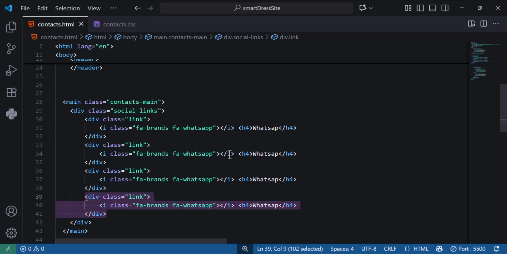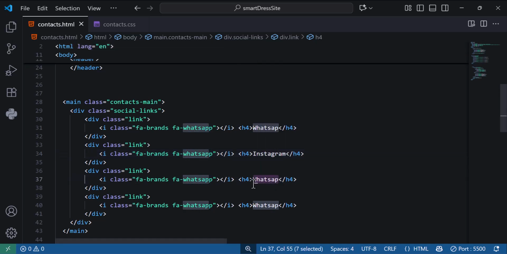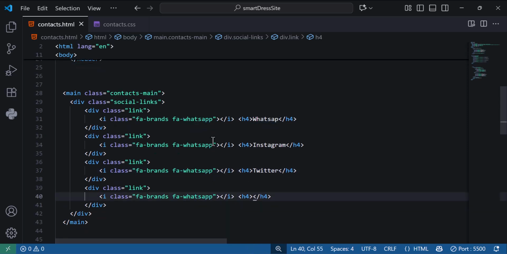And then I'm going to change the h4 text. I'm going to say this one should be Instagram, and then the next one I'm going to say Twitter, and then the last one should be, I think, GitHub. So let's say GitHub, like that.